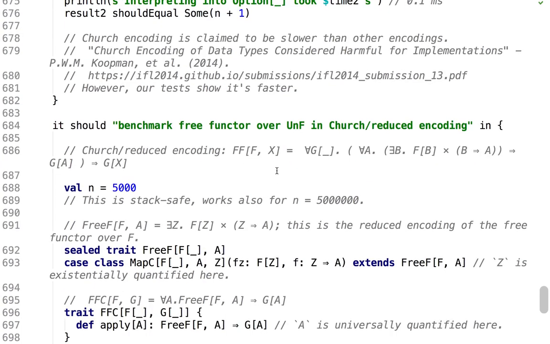Now let's consider the church encoding of the reduced encoding of the free functor. The reduced encoding is slightly simpler for the free functor, and so let's church encode that. We can church encode anything, any type can be church encoded. The question is, does it bring us any advantage? It turns out it does, because the church encoding of the reduced encoding of the free functor can be made stack safe.